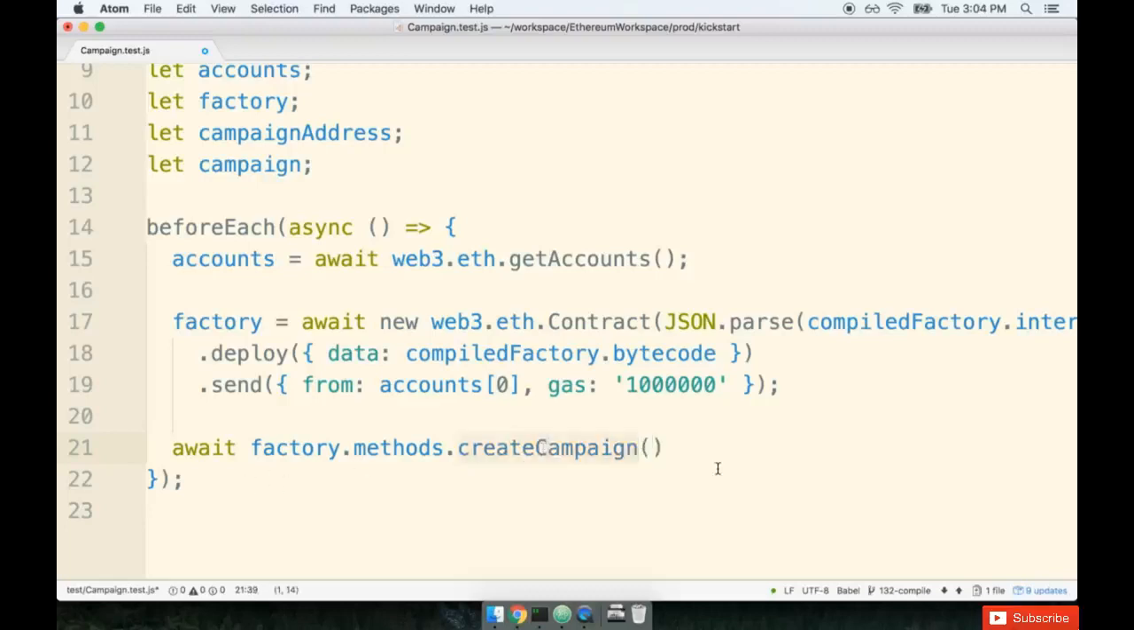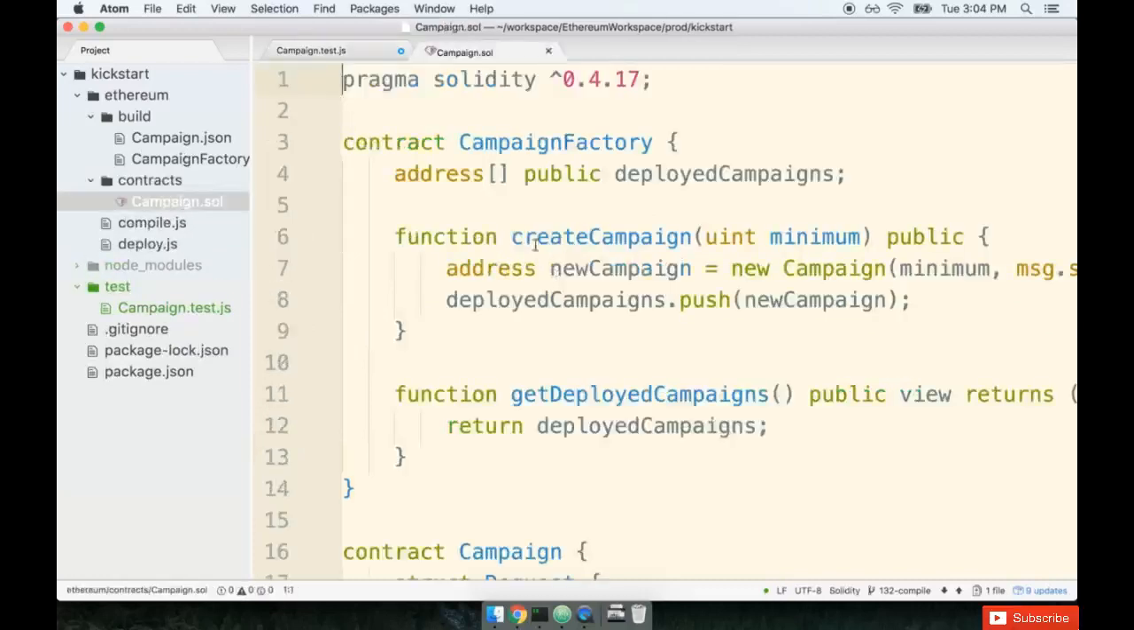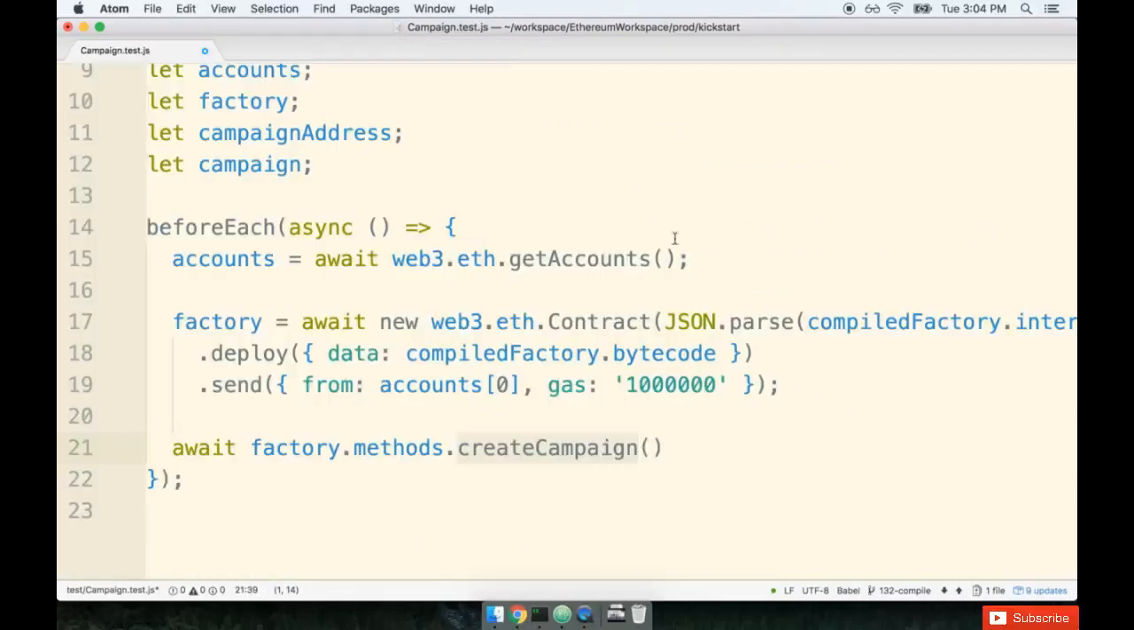Remember that create campaign requires exactly one argument. It's supposed to be the amount of money that is going to be the minimum contribution. So here's my campaign factory, here's the create campaign function. We are expected to pass in the minimum contribution. So for the purposes of this test, I don't want to have to deal a whole bunch with conversion between Wei and Ether or anything like that. So I'm going to say that the minimum contribution is going to be simply 100 Wei.